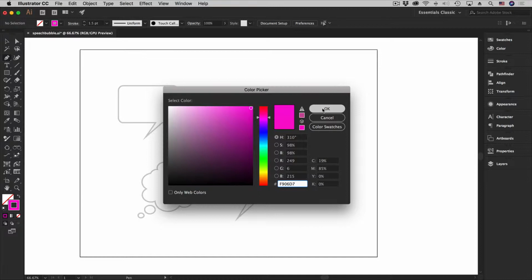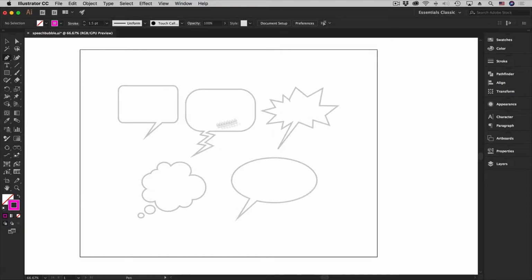I do that because I want it to be different than just using a black line. That way I can clearly see what I'm working on, because it's so different from everything around it. So it really calls attention to it.